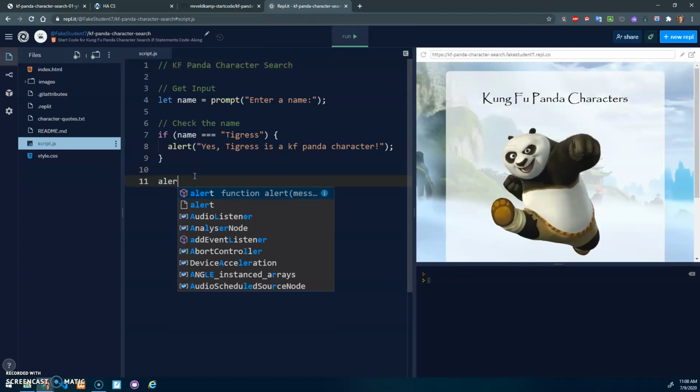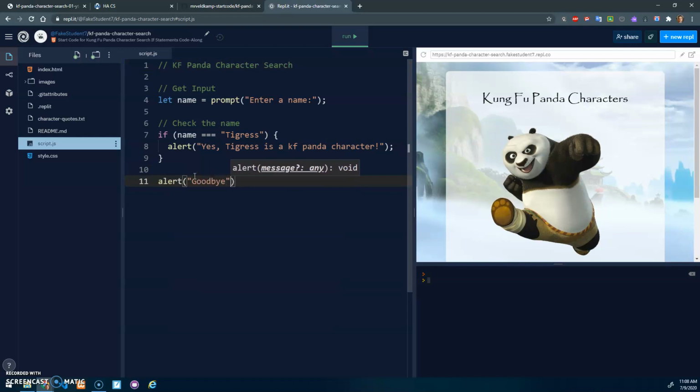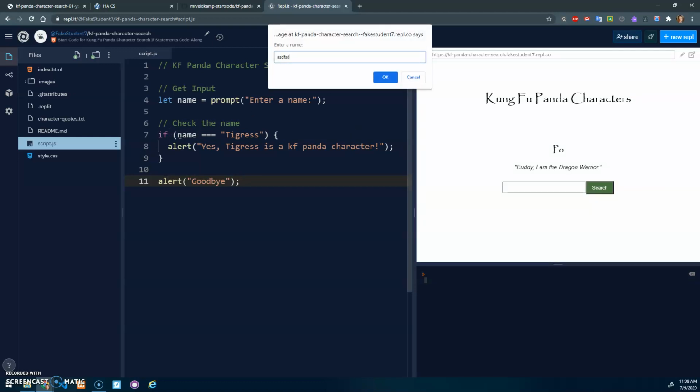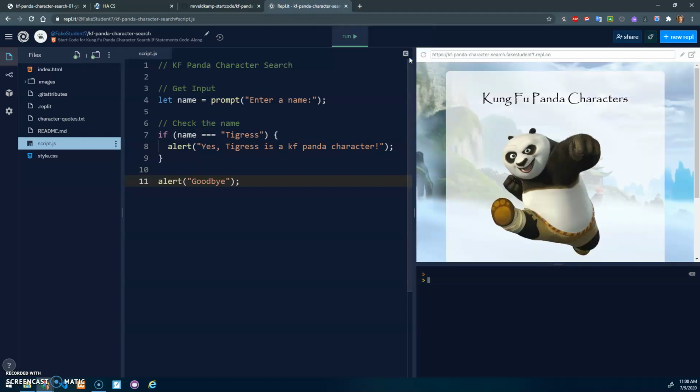Maybe I'll just add an alert here saying goodbye to show that the program continues after the if statement. So if I type in something that isn't Tigress, if this isn't true, it won't run that code and it'll just say goodbye.